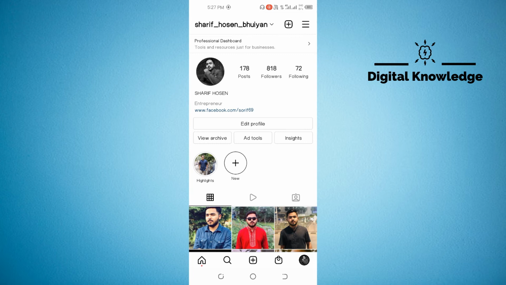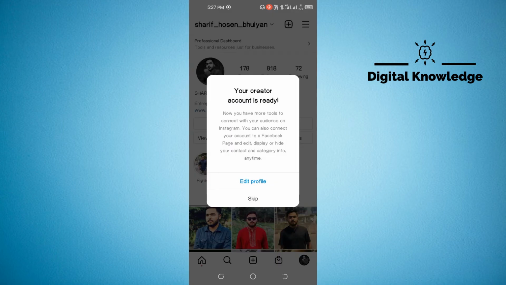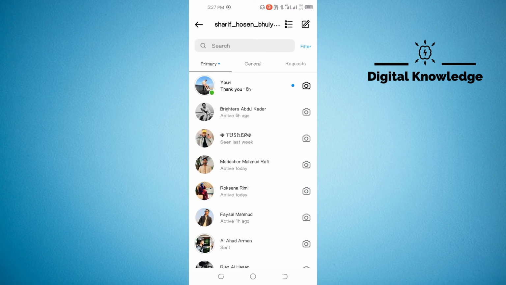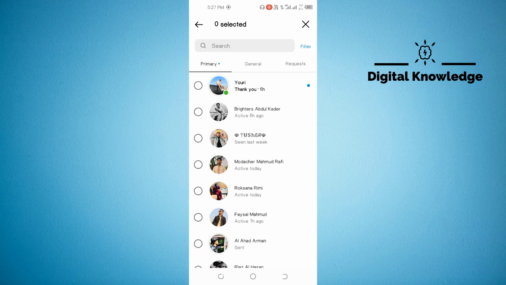So my account is switched to creator account. Then I am clicking skip. Then you have to go to the message that you want to delete. Here you can see there is a new option, this new three dot icon. Then you have to click on it. After that you can see there is a new update. You can select this chat and delete this chat altogether.